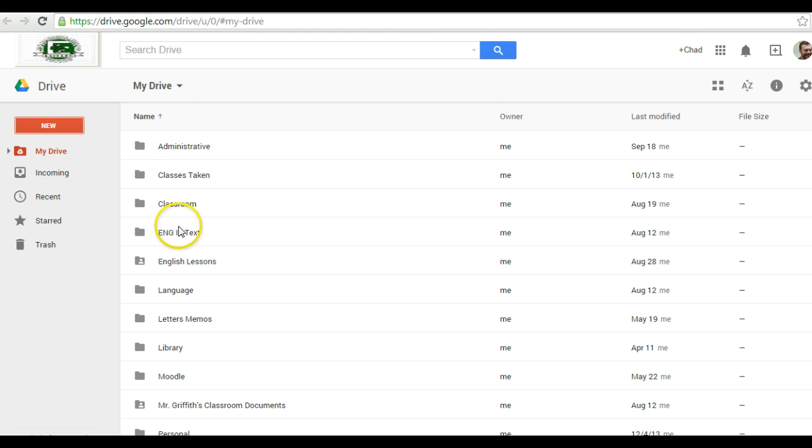I have what appear to be folders. In reality, they allow me to tag individual files like that one that I just created with things like administrative or classes taken, and they would show up in that folder. But I could have them show up in as many folders as I want, and if I change the file in one place, it's automatically changed in the other.